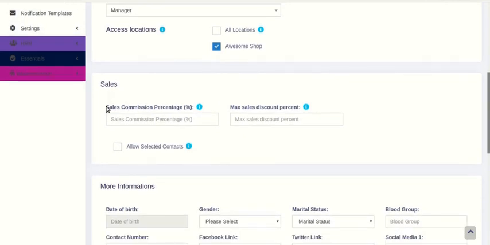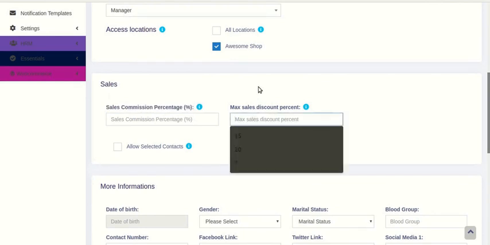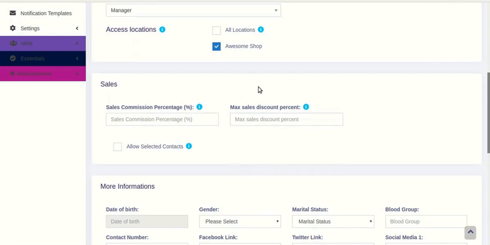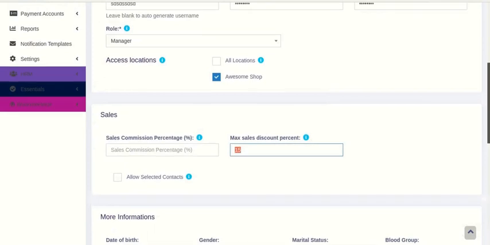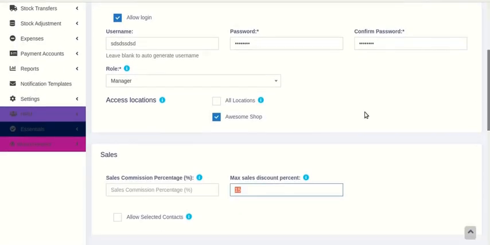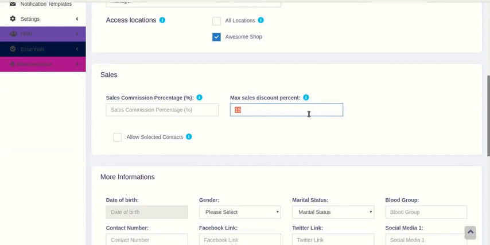There are many different features related to the sales commission percentage, which we will look into in later videos. And there is max sales discount percentage. What this means is if you enter 15 over here, then this user can give a maximum of 15 percent discount in the sales. In the POS screen or in the sales screen, he will not be able to give a discount greater than 15 percent.